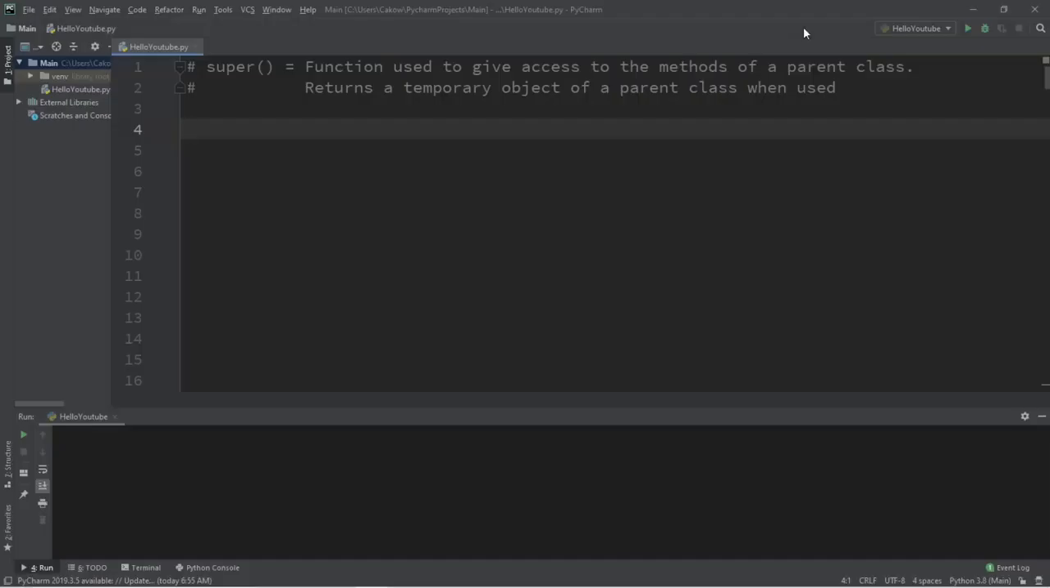Well then, since you clicked on this video, I should probably discuss the super function. The super function is used to give access to the methods of a parent class. It returns a temporary object of a parent class when used. Here's an example of why the super function would be useful.